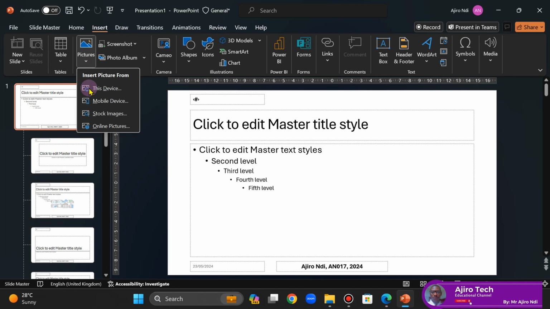Then pictures, this device. Now I've done a video talking about pictures using the Microsoft Word series. So you can go through it. It's right there on my YouTube channel. You can go through it to learn how to do this device, mobile device, stock images, online pictures. All these have been explained. It's the same concept with Microsoft Word. You can also do that for your PowerPoint.